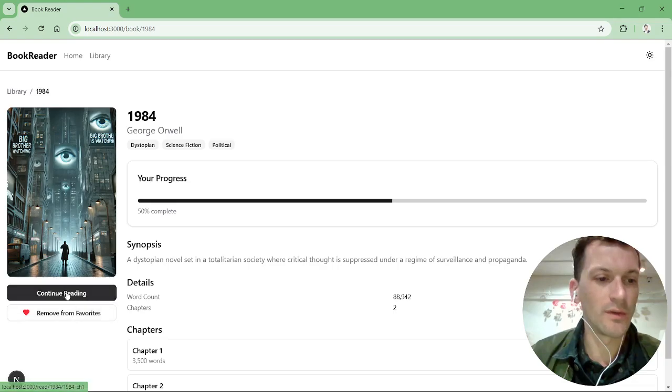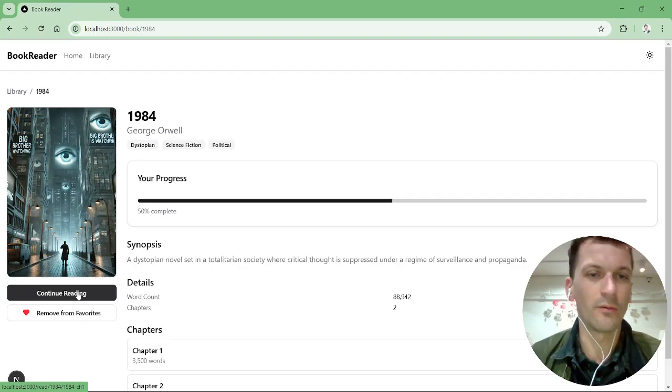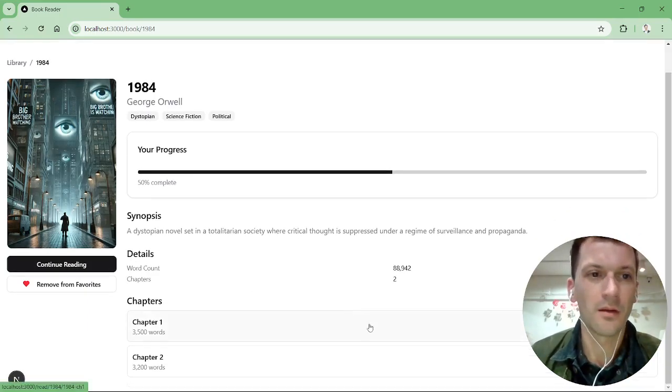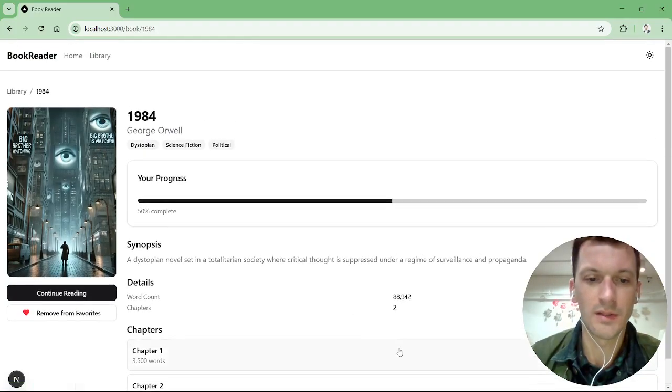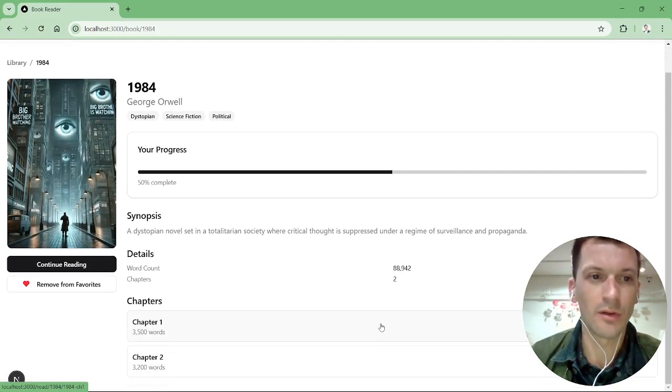There was an issue with the continue reading. It's using a global continue reading thing. So if I was reading a different book previously, then this will actually open up a 404 because it's going to try to open up the chapter of a different book. But that could be fixed pretty easily. We have our chapters, so I'm going to go into chapter 1.